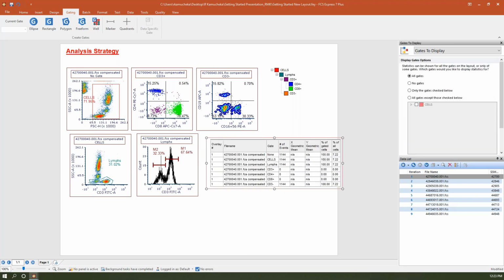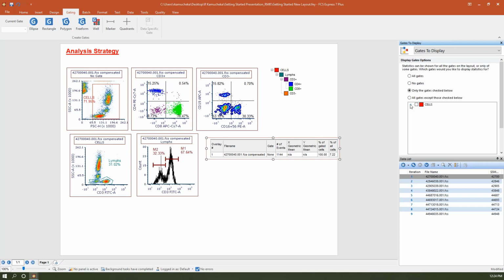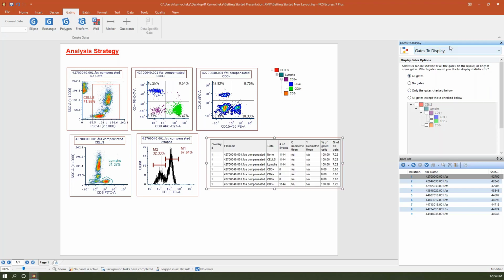Here we'll find that these are our default statistics. And when I go over to format this in my format window, we have some options. So we have gates to display. If I don't want to show all of my gates, I can select only the gates checked below. You will always have the parent gate, or the gate that's displayed on the plot, and that will appear as none. But then if I want to look at some additional populations, I can do so. I can choose what I would like to and not like to display. We'll go back to all gates.